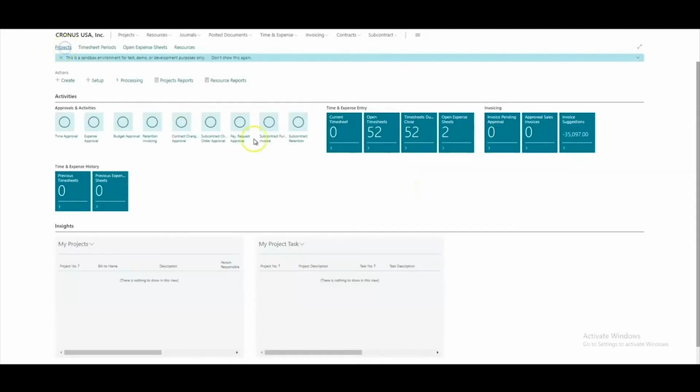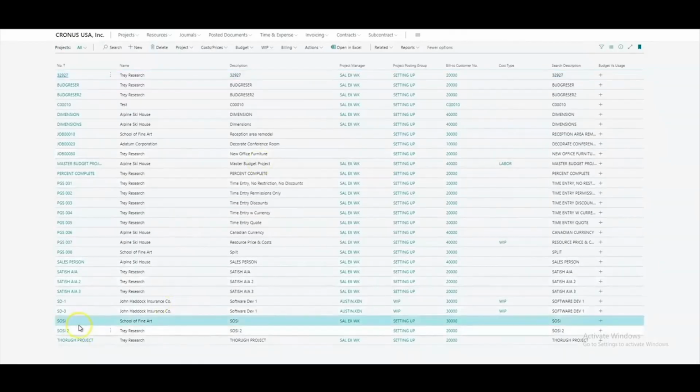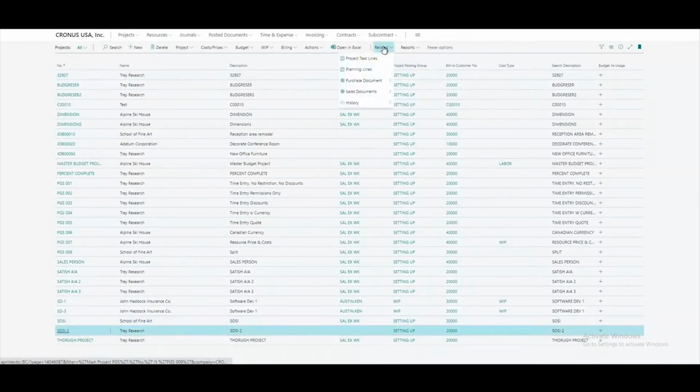We'll start in the project list and select a new project we created, so C2, and then select Related Planning Lines from the ribbon. The planning lines displayed here were created for this project in the budget. In the planning lines page, we've added a few fields that are specific to sales orders, such as customer number, customer name, sales order action, sales order number, sales order status, and process sales order error.